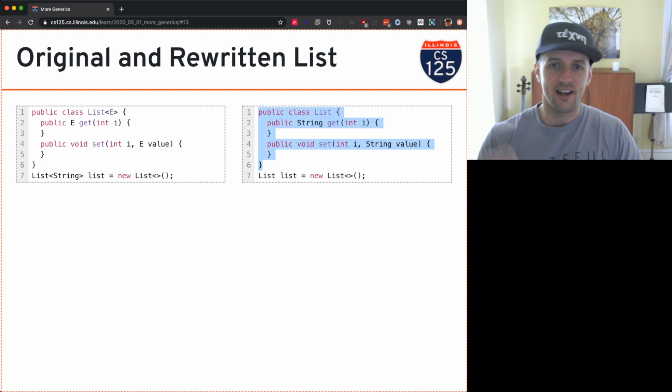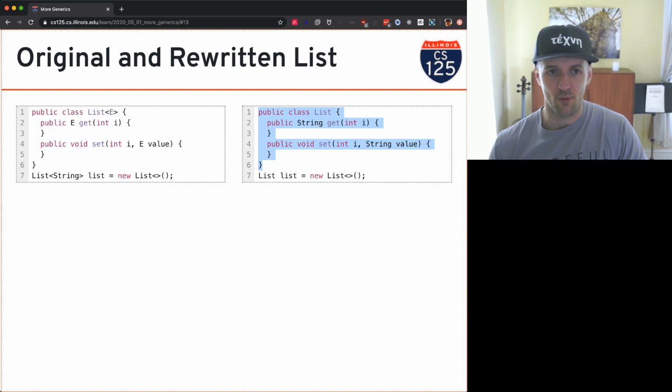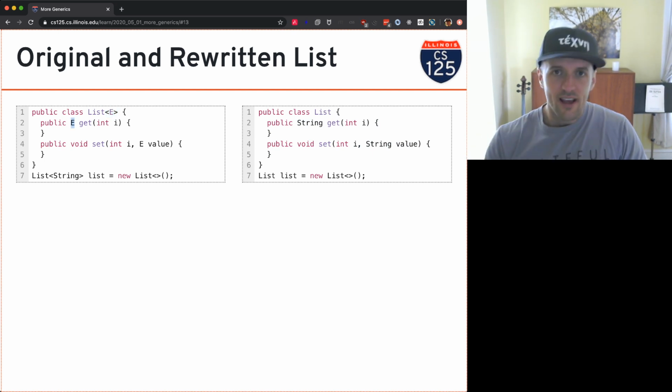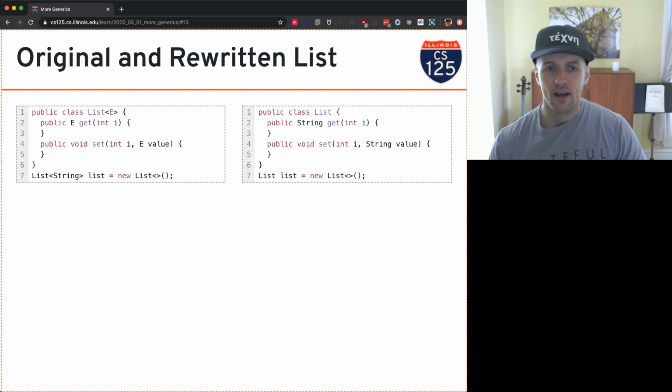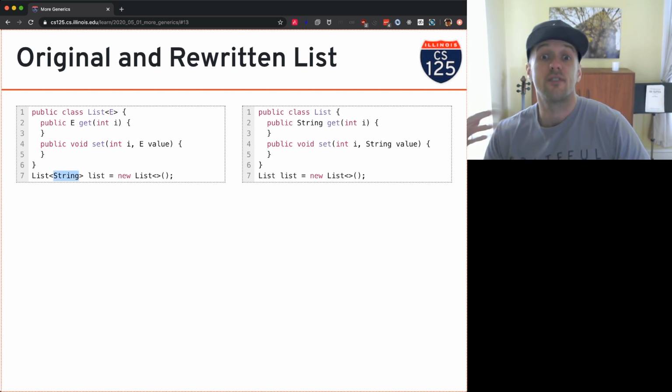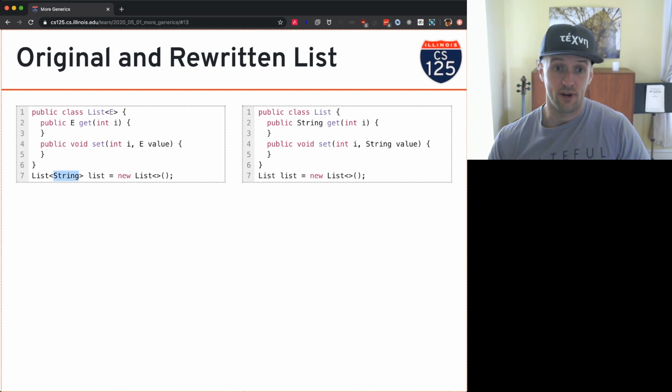So instead of writing this, we'll see what I've done is I've erased the type parameter, and everywhere that I see E, I've replaced it with string, okay? So it's almost like you wrote a special list class just for strings. You didn't. That's what's cool about this. You wrote one that accepts a type parameter. But when you create a list and you use this type parameter as part of the declaration, it's almost as if this is the code that you've written.